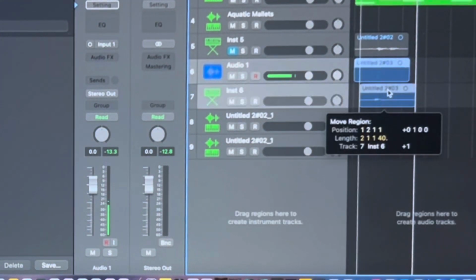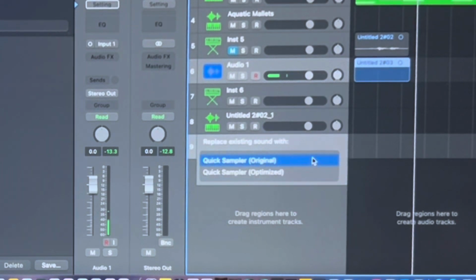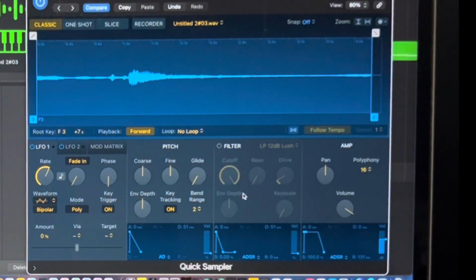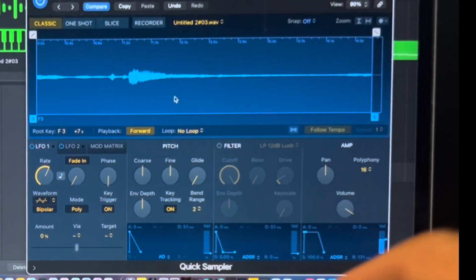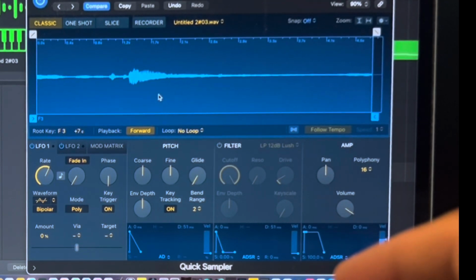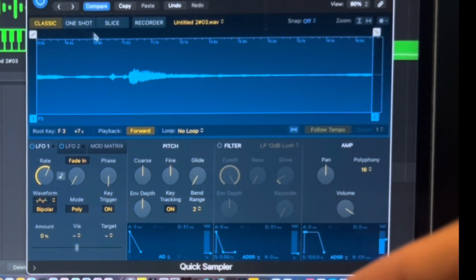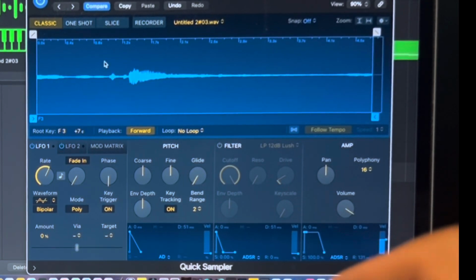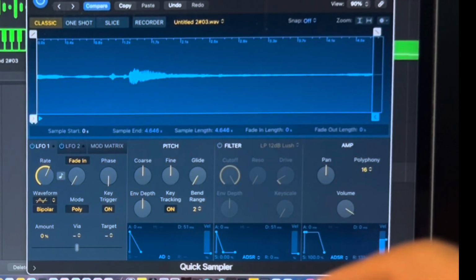And I'm going to drag this into a Quick Sampler. And let's play it right now. So what I've done is I've layered two things together, and I can adjust them with Quick Sampler. As you can see, I can shorten.